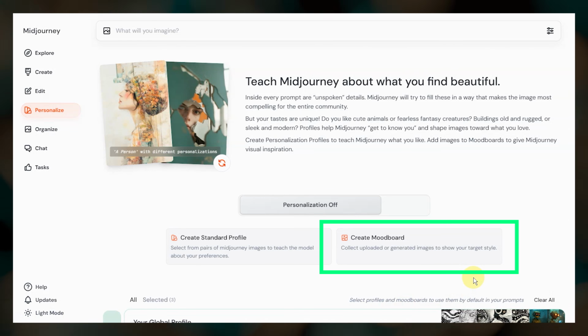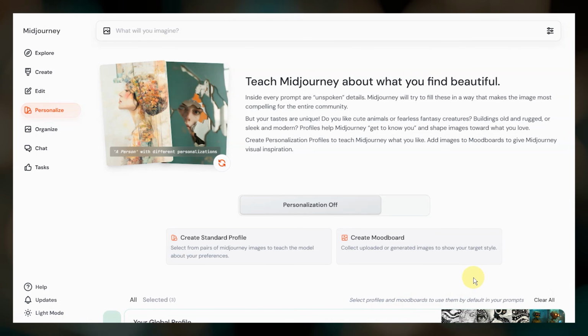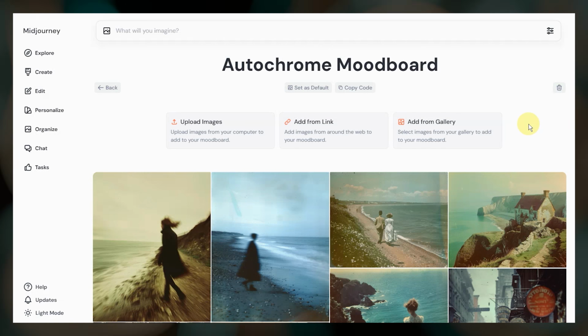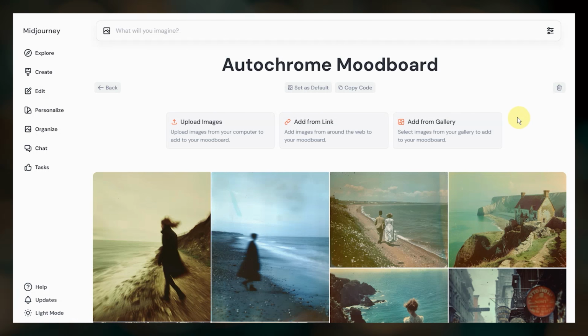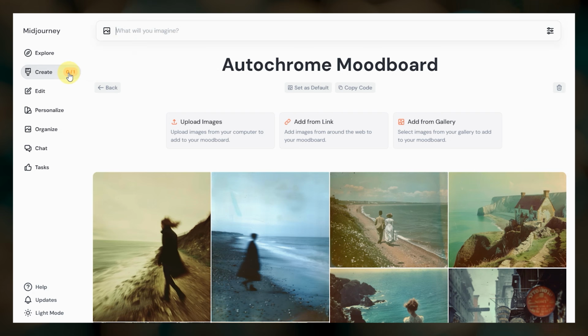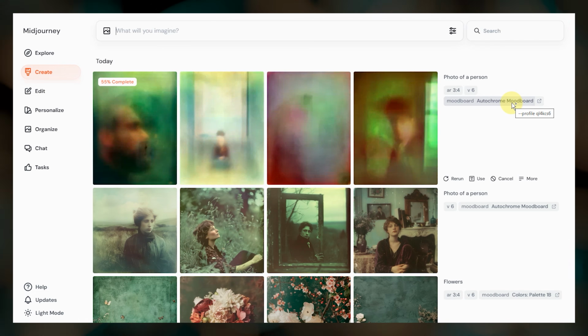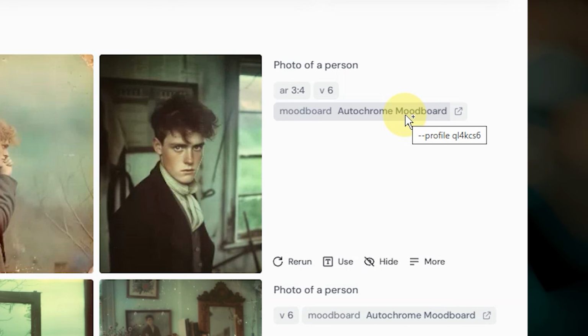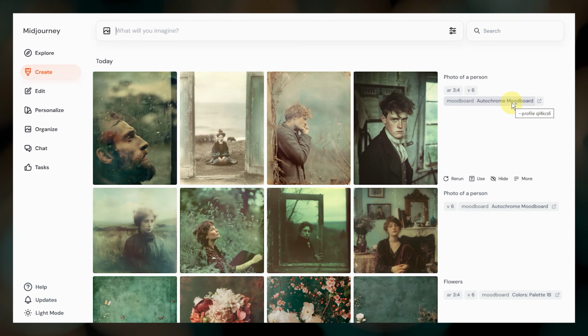Now, if you haven't heard of Midjourney's new mood board feature, a mood board is a new way to give Midjourney style inspiration for your prompts. You can add images from your gallery, links, or upload external images. Then click Copy Code to add the mood board to your prompt, submit your prompt, and head over to the Create page to see your results. That long code will get converted to a shorter alphanumeric code that you can use in future prompts.